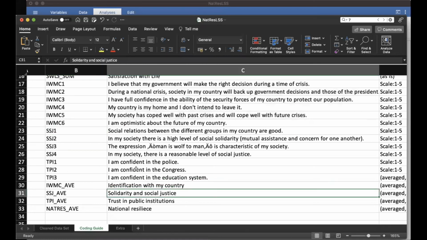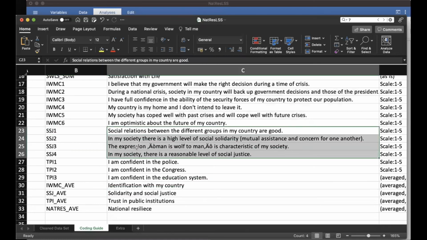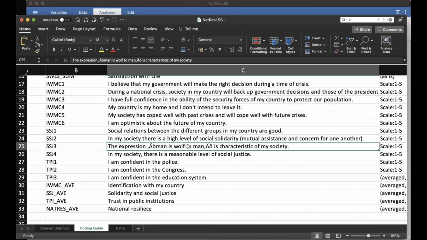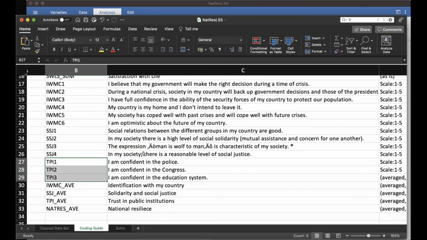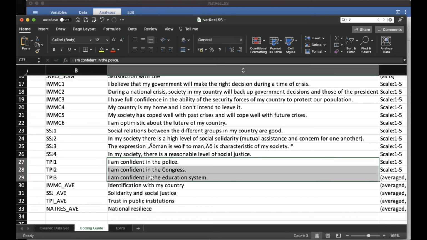And then we have solidarity and social justice, which has 4 questions. But as you can see, the expression "man is wolf to man is characteristic of my society" is supposedly reverse coded, so I also did a reverse coding for that. And then I have trust in public institutions with 3 items.